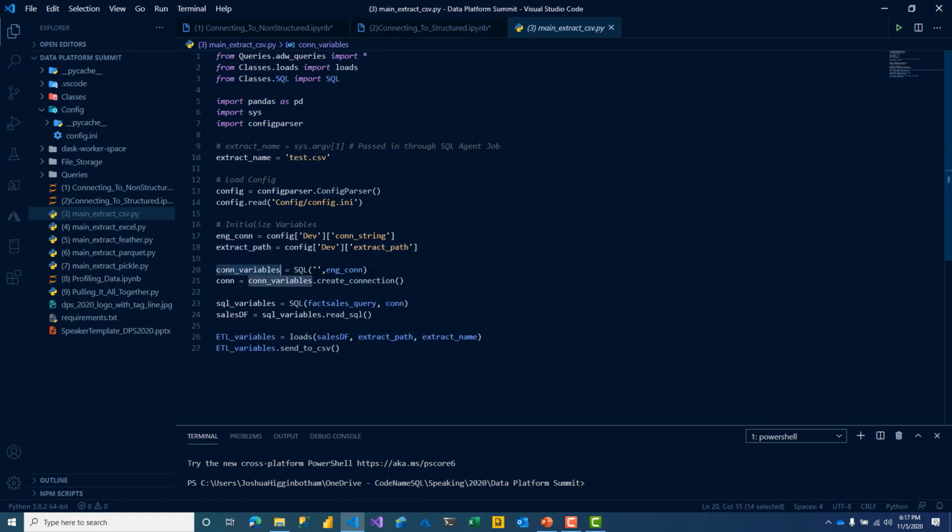We then need to define our connection variables. So in this line, what we're doing is we're telling what the variables that we're going to initialize the SQL class with. So as you saw before, we're going to pass in two variables. We're passing in an empty variable here because for our create connection, we do not need something in this area. We then define the connection string that we need to create this connection. We then set our connection based off of these variables, calling the create connection function within the SQL class.